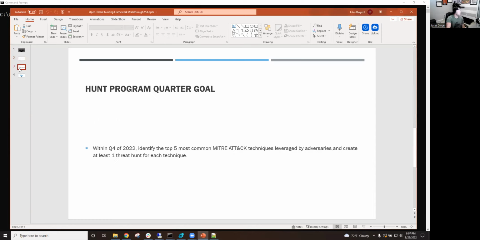Okay, cool. And our boss within Dwyer Corp says, okay, within Q4 2022, identify the top 5 most common MITRE ATT&CK techniques leveraged by adversaries and create at least one threat hunt for each of those techniques. Again, that's a great goal because we've got time bounds, we've got some specific metrics we've got to hit. Five, we're being pushed specifically to MITRE, which is great. Love MITRE. And then we're going to try to create one threat hunt out of each one of these.